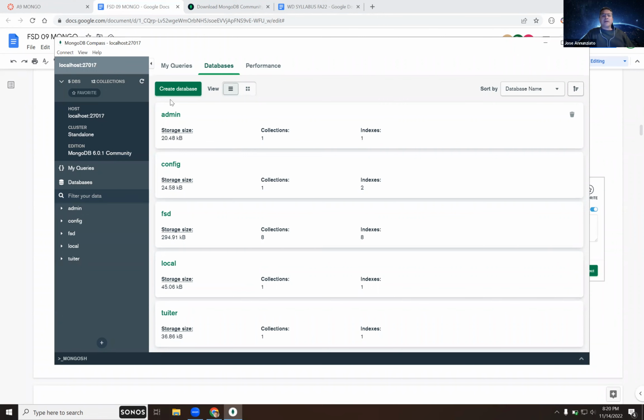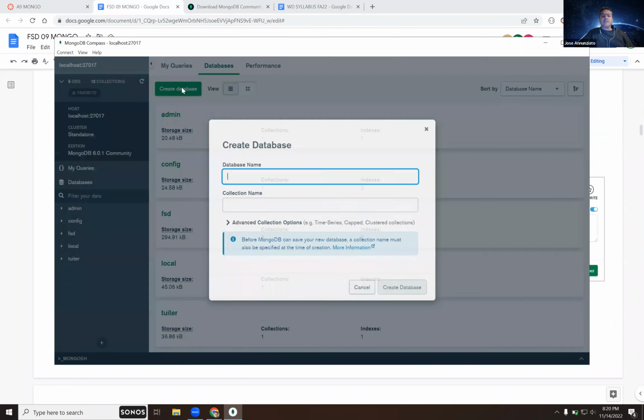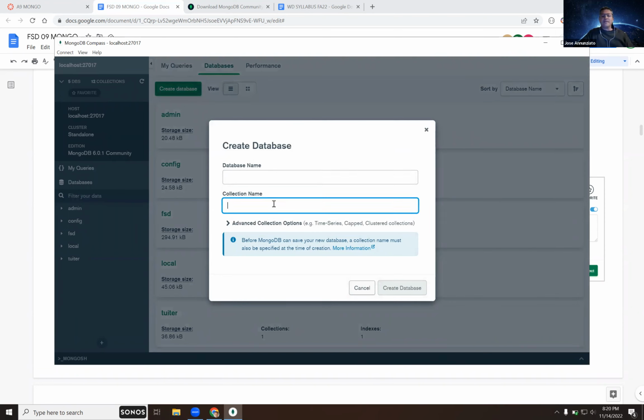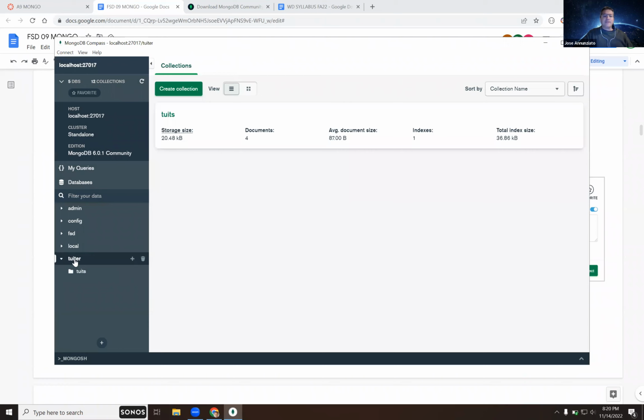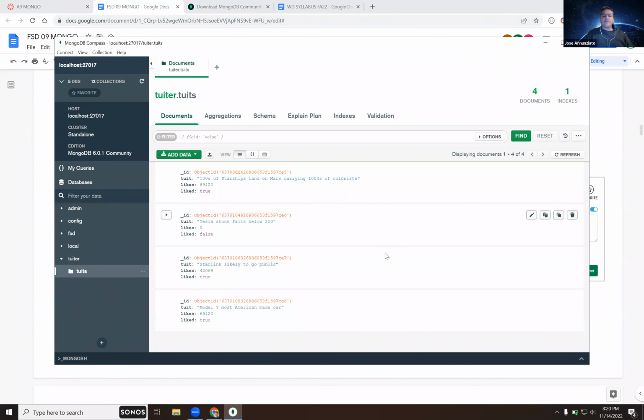But then you can create any number. You can say create database, right? And then you can give it a name. So for instance, Twitter or whatever it is that you're building, and then a collection. This is the equivalent of a table in relational databases. In non-relational databases, we call them collections. Okay. So I've already created a Twitter database here, and my default collection is tweets. Okay, and here's a couple of tweets.